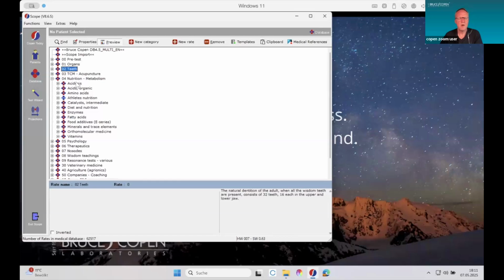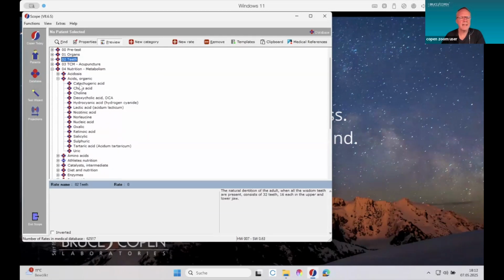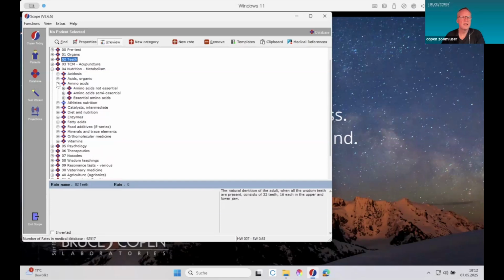Again, if I open that, I can see all the subcategories. We have, for example, everything here around acidosis. We have organic acids. We have here amino acids, the essential and non-essential. We have here a rate that I've put in because this is also my demo database, and you can see this has a blue atom in front, which means this is a customer or a custom rate. And the red and blue ones here, these are all the system rates.